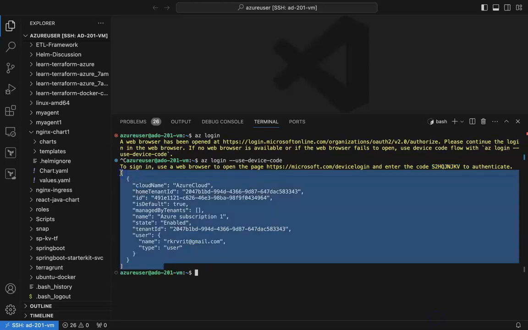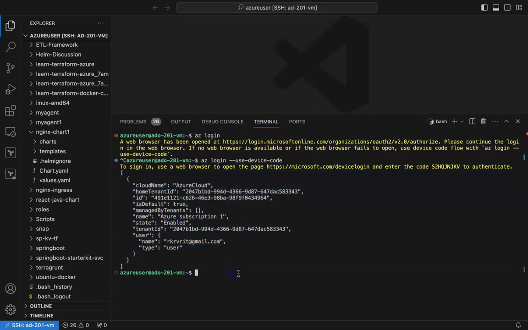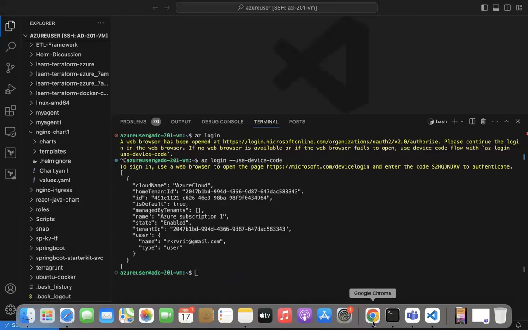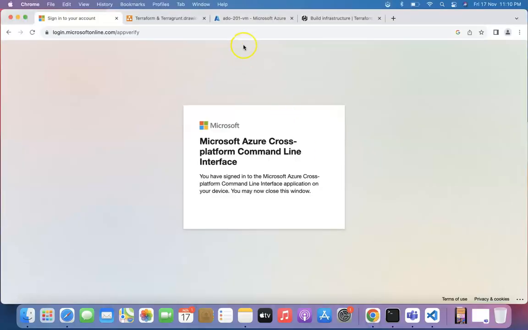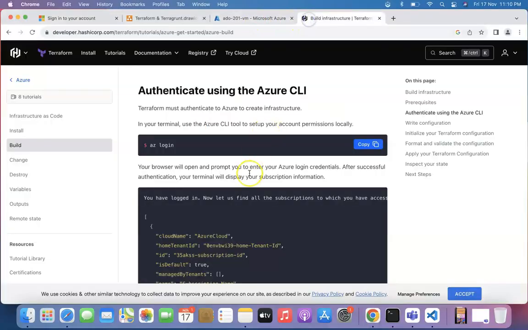This is what exactly will tell you which subscription you belong to, which tenant you belong to. Those things you can all see. All right, that's really awesome. Once that is done, I have successfully authenticated myself to the Azure cloud. That's what exactly we achieved.